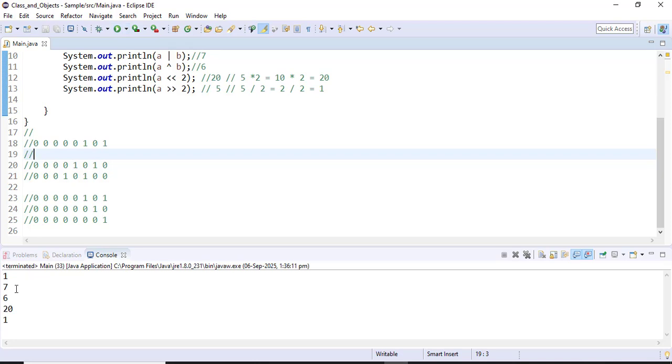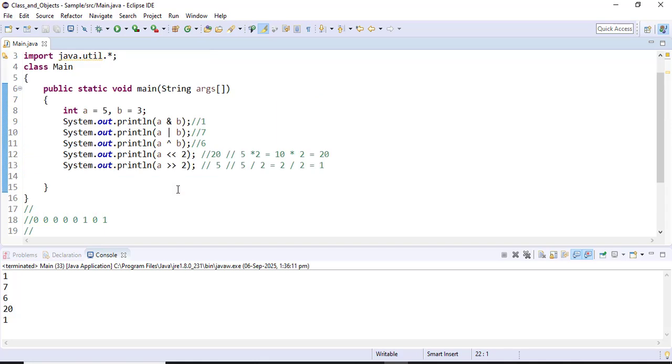See, 1 7 6 2 1. That's all. So in short, you can remember whenever you perform left shift operation, the value is multiplied by 2. Whenever you perform right shift operation, the value is divided by 2. Why? Because these are all the power values of 2. That is why we are dividing it by 2 and multiplying it by 2. That's all.